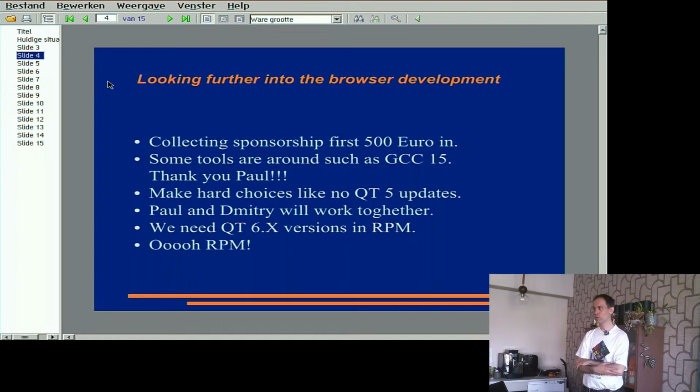Based on this whole browser discussion, there were some people suggesting, well, can you not keep Qt 5 updated? It's very simple. We need to make choices, period. Very simple. To the point, sacrifice. We did it with Qt 5, it works.